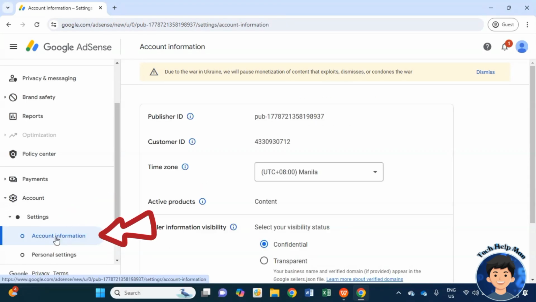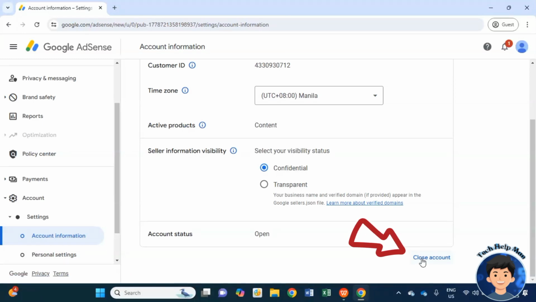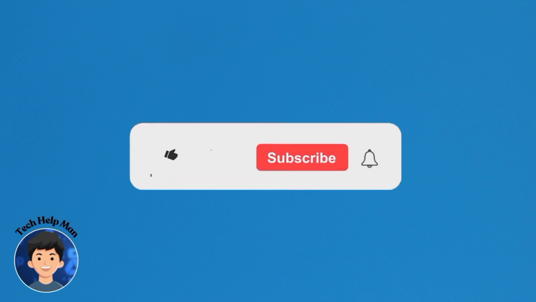Then select Account Information. Before deleting your AdSense account, make sure you really want to delete it, because you can't recover it once it is deleted. After that, click on Close Account, scroll down, check the option for AdSense for YouTube, and then click on Close My Account.